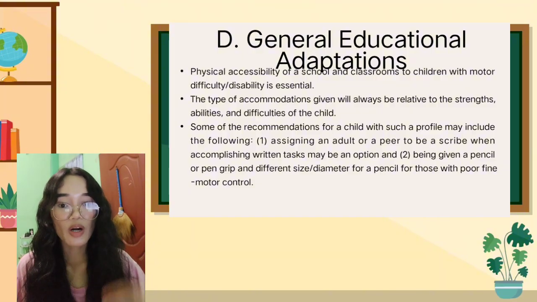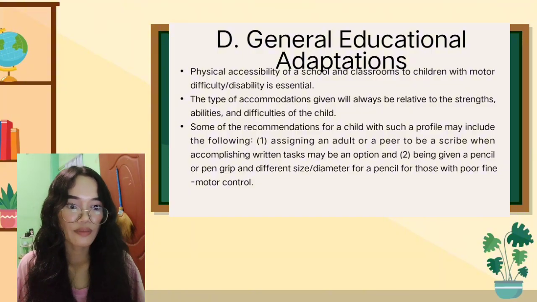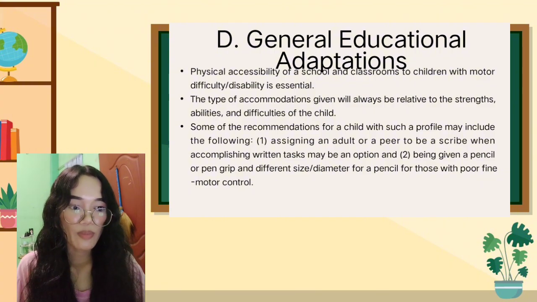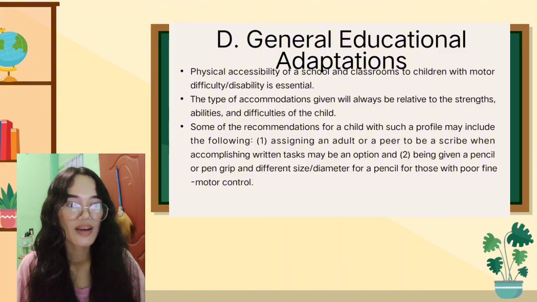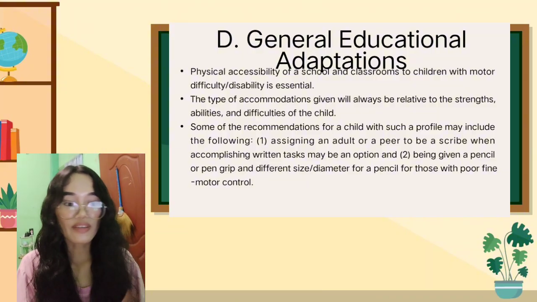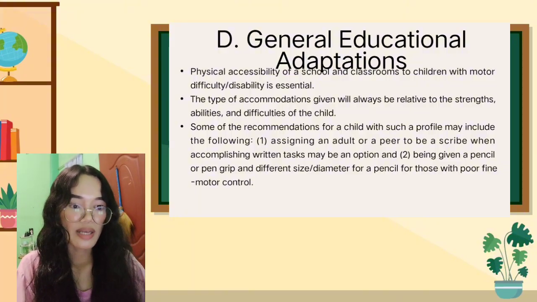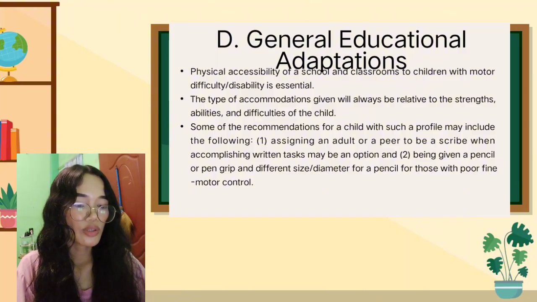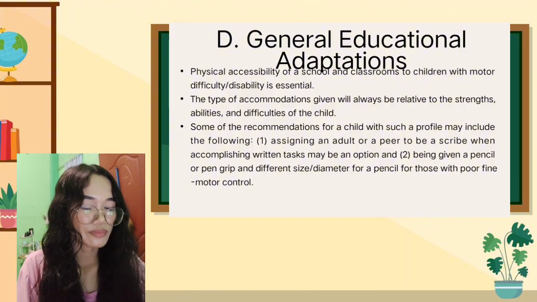So, the type of accommodation given will always be relative to the strength, abilities, and difficulties of the child. So, sa mga bata na may developmental coordination or di kaya stereotypic movement disorder, which is they struggle or hindi sila makakasulat but has adequate articulation or language skills, pwede sila makabenepisyo from accommodation in the way na i-understand and demonstrate ang understanding, such as yung response. Some of the recommendations for a child with such a profile may include the following. So, meron tayo dito, wait lang.